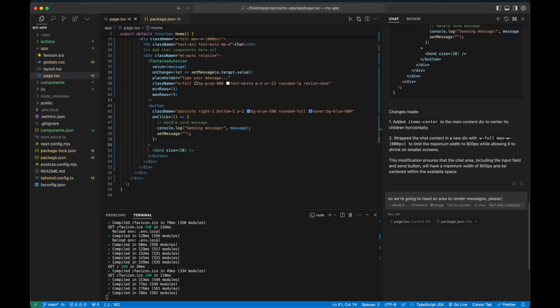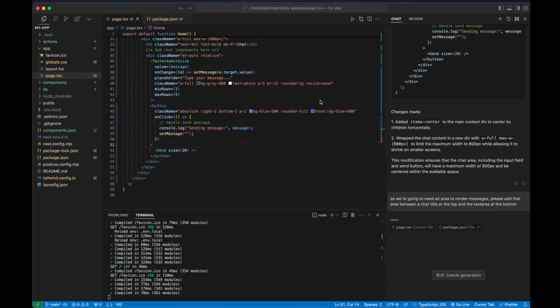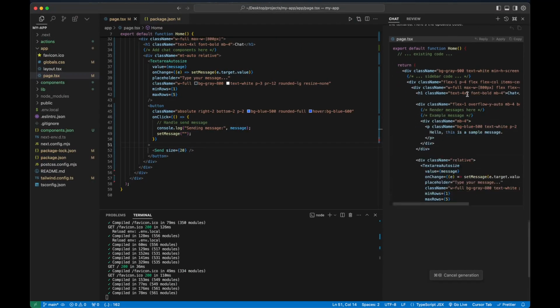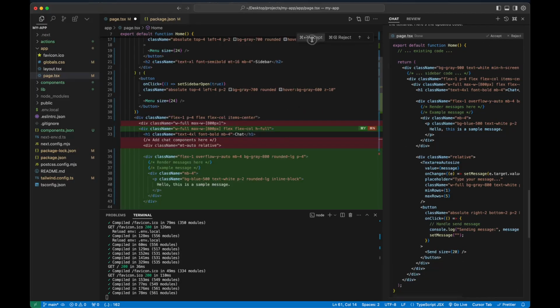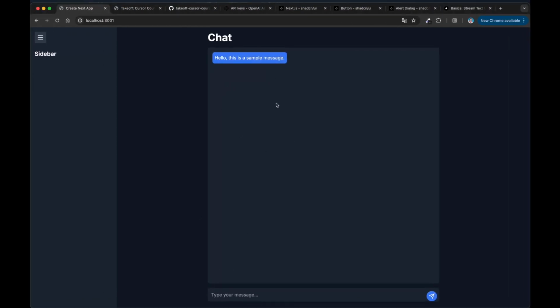Please add that area between a chat title at the top and the text area at the bottom. So we're just going to continue to iterate right here in Cursor in natural language. Right now, at least in this page.tsx, we're at 100% AI code writing. So we're going to hit instant apply, save that, and you can see we even have a little test message. This is back at the bottom.